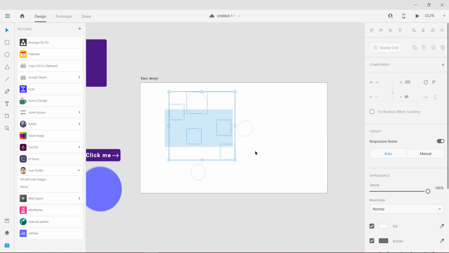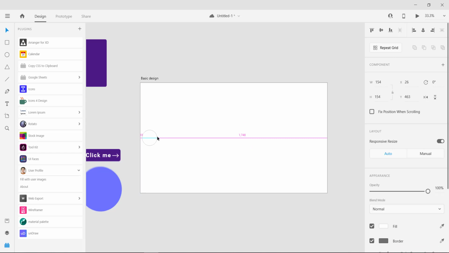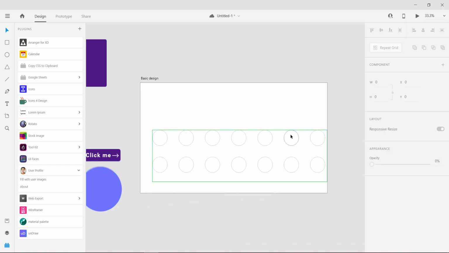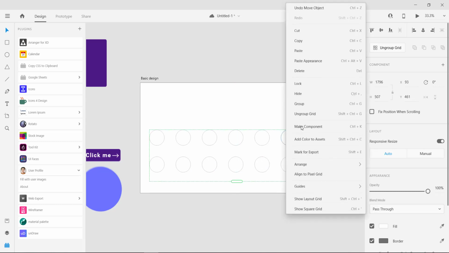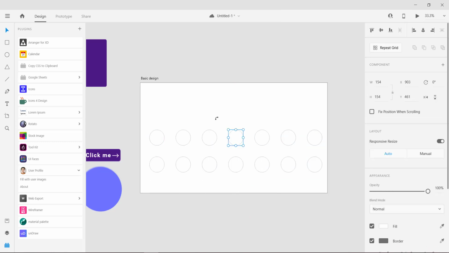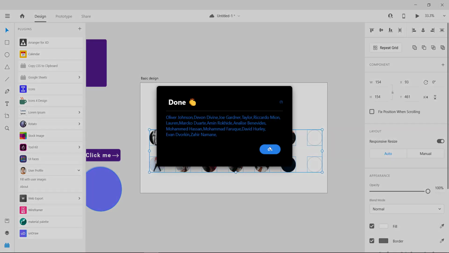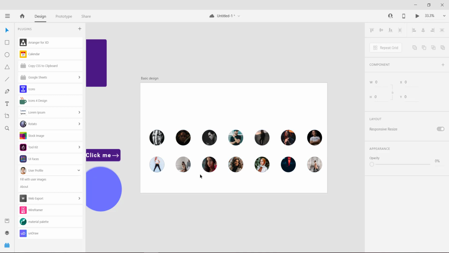Let's create a beautiful user profile design. To duplicate with repeated time, just click repeat grid from here. You must ungroup this grid. Right click and ungroup grid. Select all of them and click fill with user profile. This will automatically fill all the users.